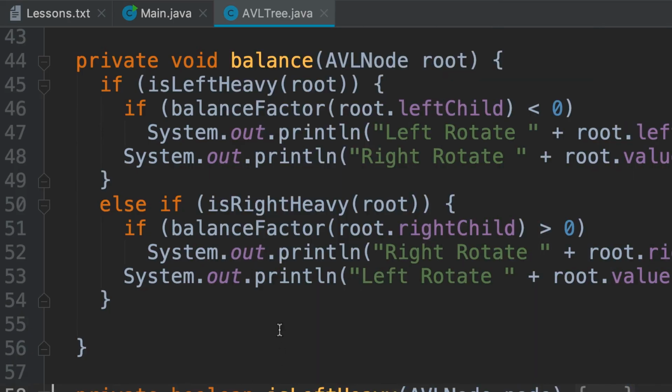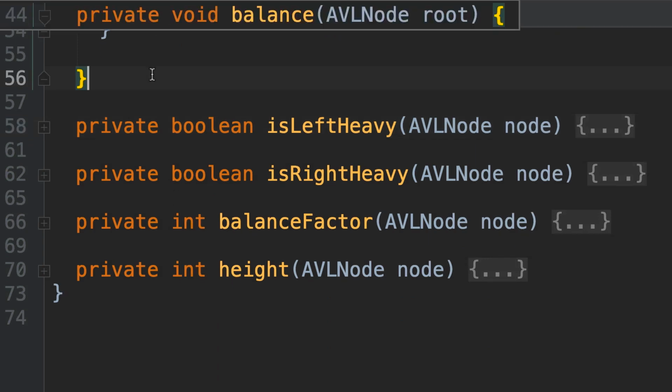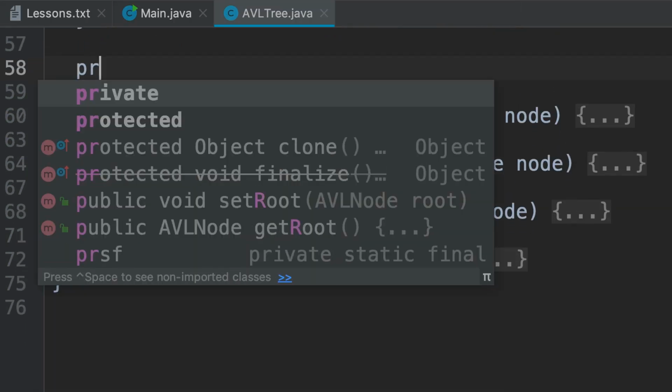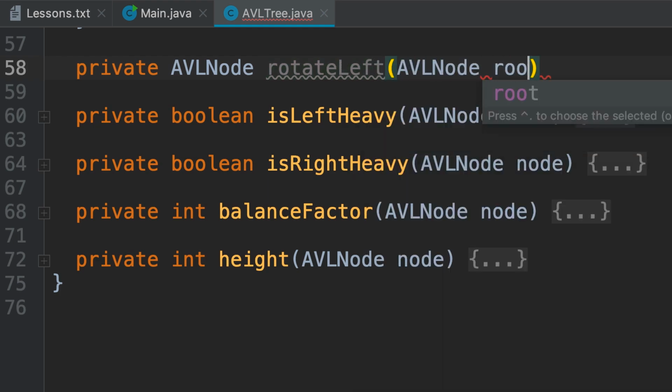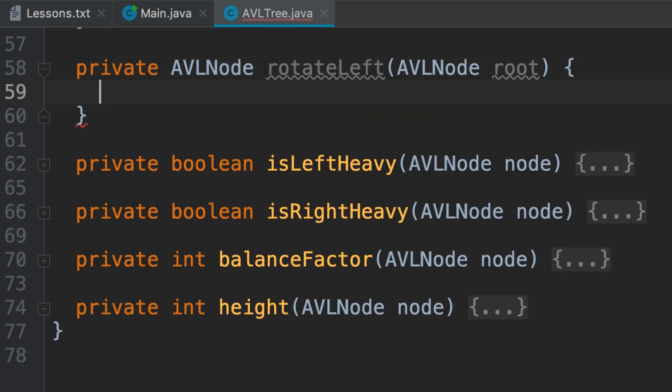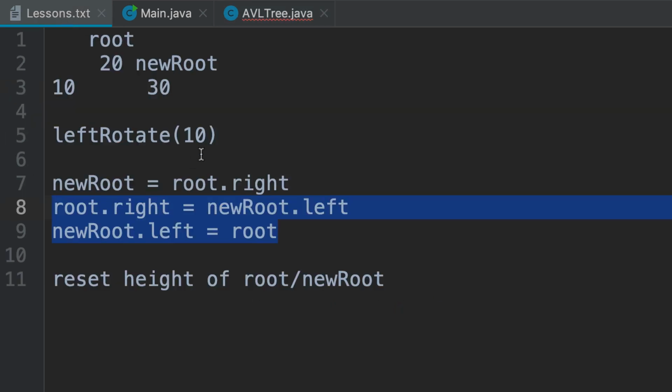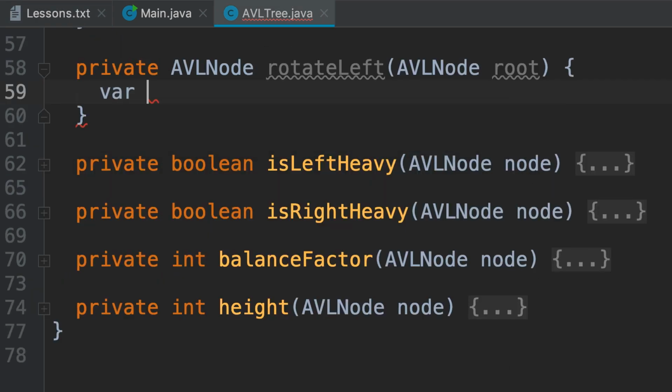All right, here in our AVL tree class, I'm going to add a new method: private AVLNode rotateLeft. We give it an AVLNode called root. Now, what should we do here? Well, back to our notes. First, we need to get a reference to the right child of the root node and call it the new root. So, var newRoot, we set this to root.rightChild.